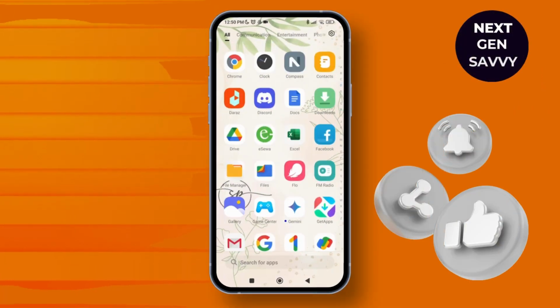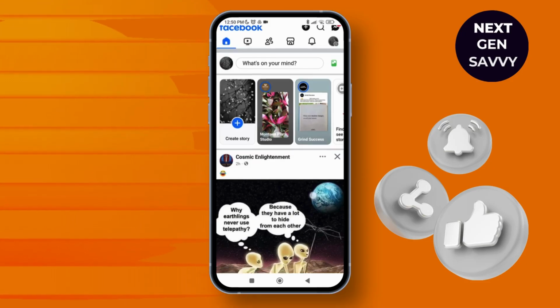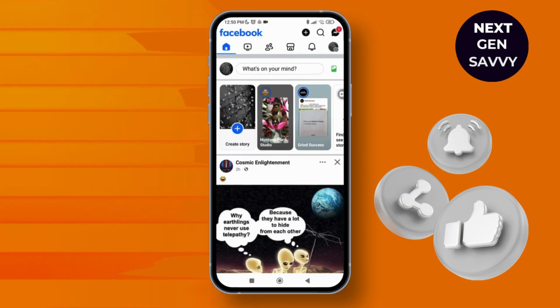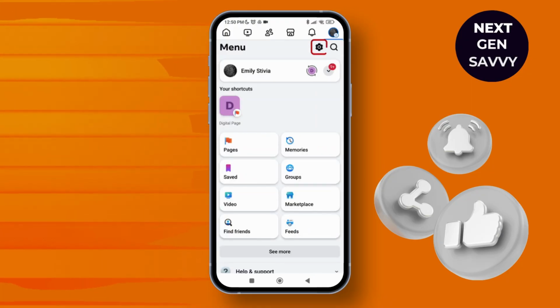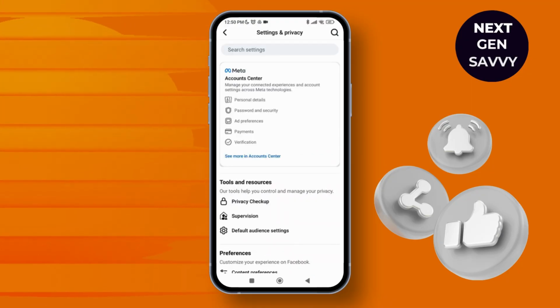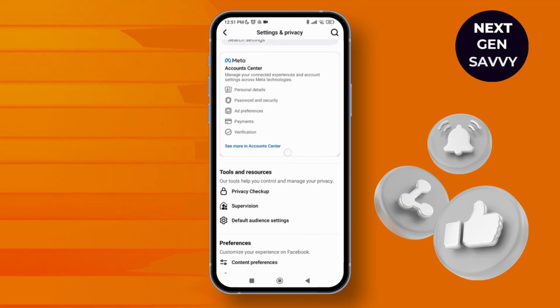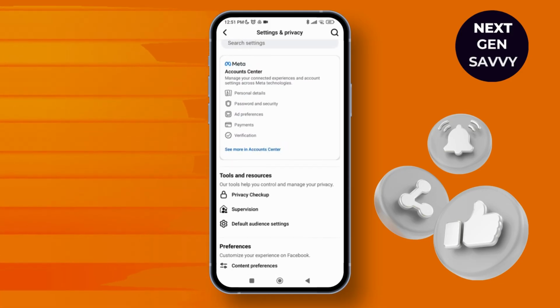So first of all, launch the Facebook application on your device. Make sure you have stable Wi-Fi connection. After that, tap on your profile at the top right corner. Here select the gear icon, and then here you can see the option of See more in Account Center. So just tap on See more in Account Center.